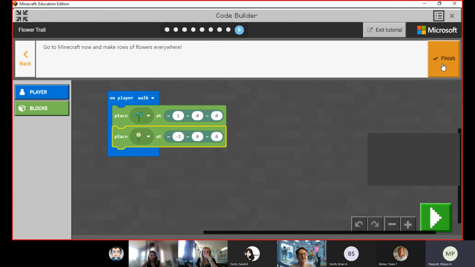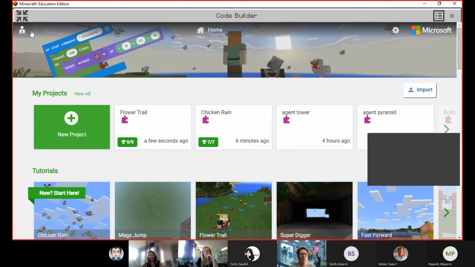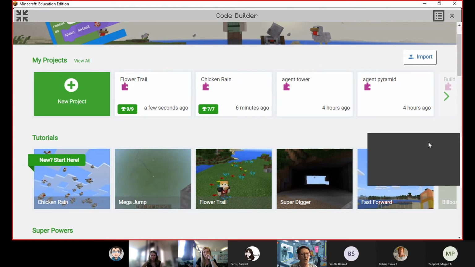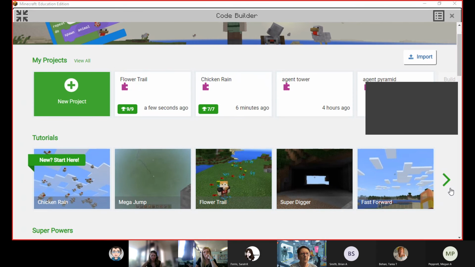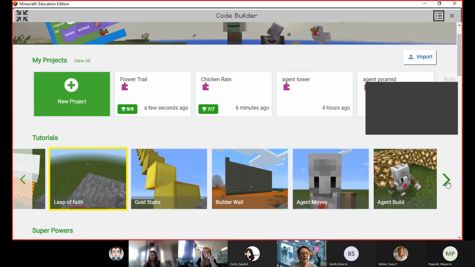Let's finish flowers and do something even cooler and more mischievous. So click on finish. You've clicked through to the end, click the orange finish button, go back to the home button to bring up the tutorials. And we're going to jump across in the tutorials now to the tutorial.